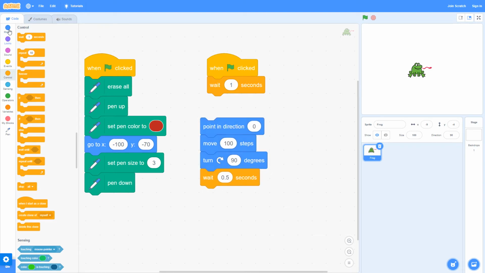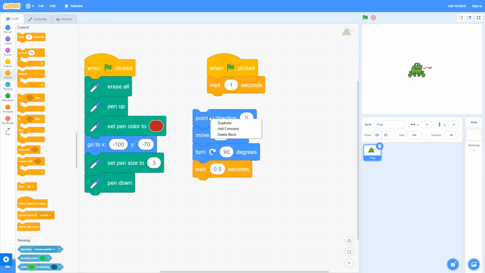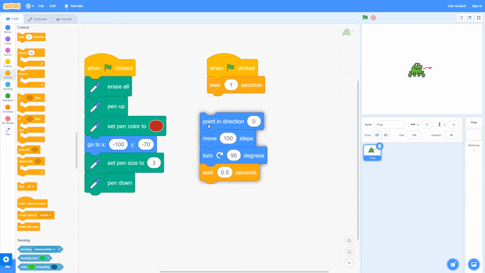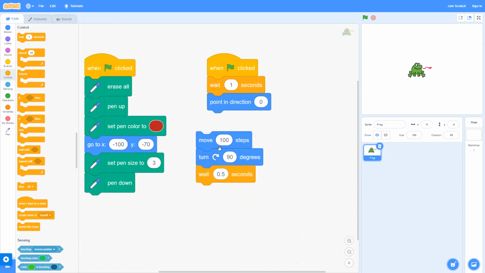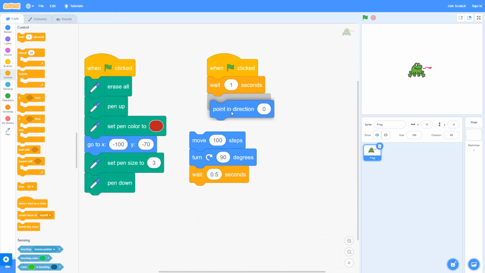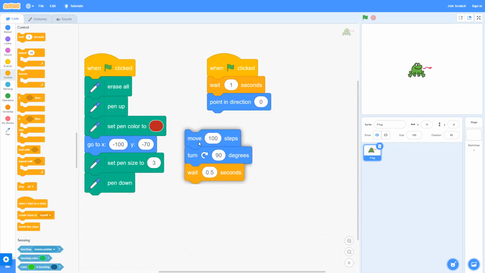Now, rather than you going in here and then making it again, there's a quicker way to do it, which is right click on this code, these 4, actually, not this. So let me put that there. These 3. So move 100 and turn right 90 and wait half a second. These 3, apologies, not this one, so leave that one there. We need to duplicate this, so make a copy of it. So all you do is right click on it.